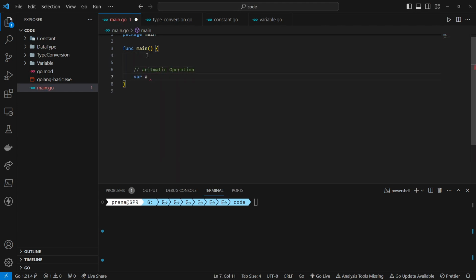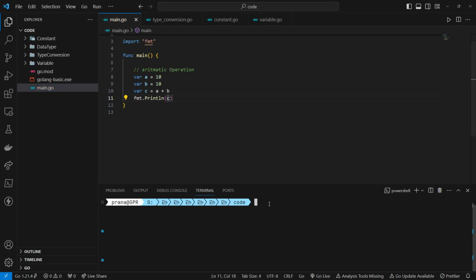First, we create three variables: a with a value of 10, b with a value of 10, and c by adding a and b. The result is printed.